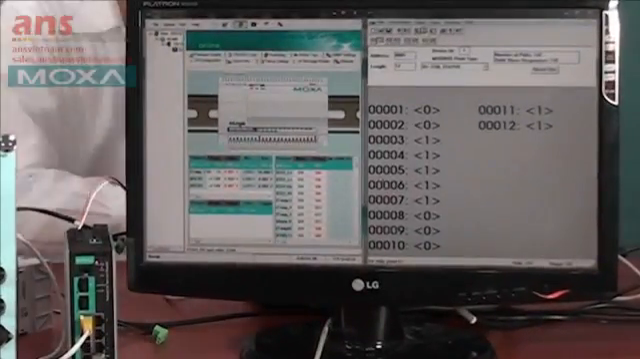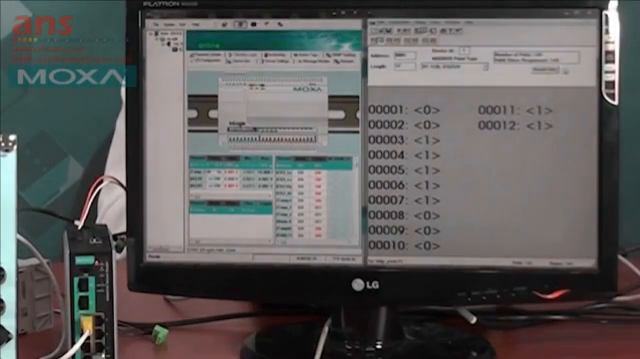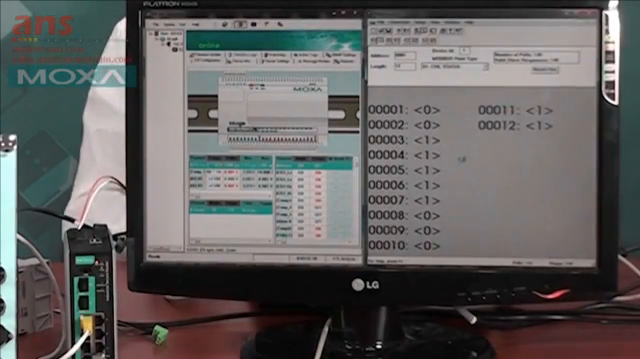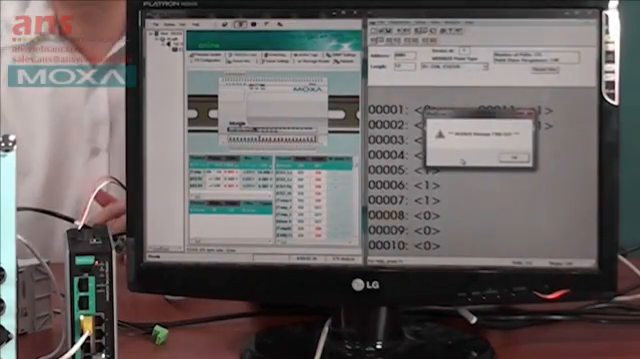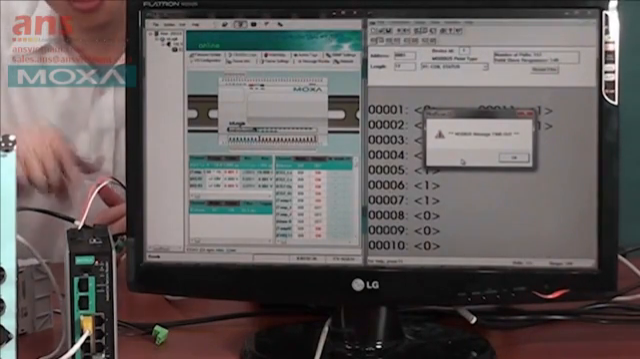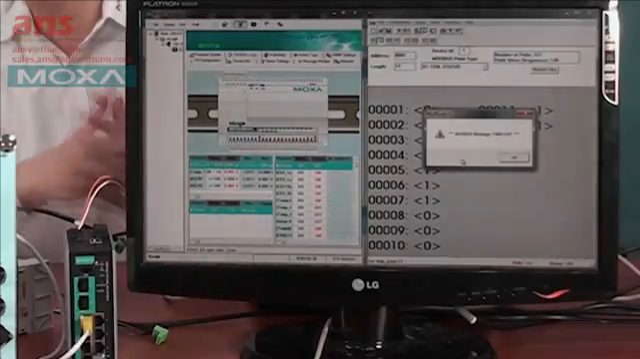So if I go into ModScan and I try to update or change a value, ModScan will actually time out because it's no longer able to write to these ModBus devices, thanks to that PacketGuard that's operating on the EDR-810.